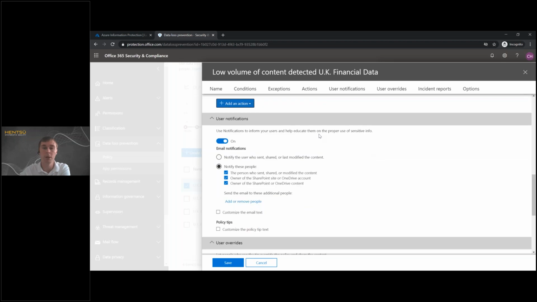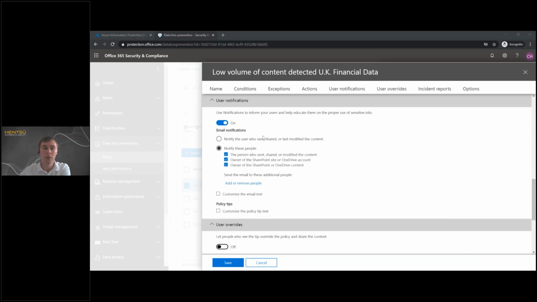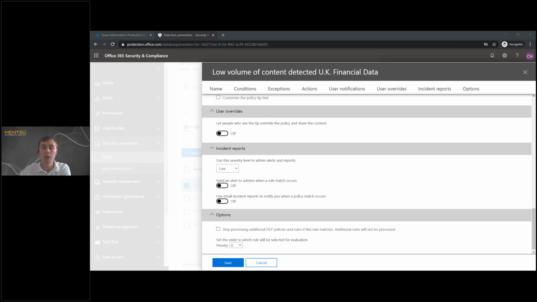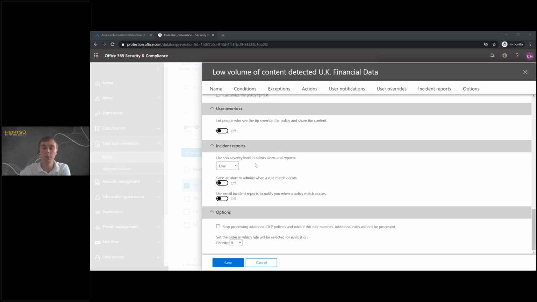From the notification side, there is user notifications, and it will also simultaneously notify the person who sent, shared, or modified, and also any owners of the site or the OneDrive. So if you're sharing content from a OneDrive or a SharePoint site that you're a member of, whoever the owner is would get notified that you've attempted to share that content. Incident reports as well. This is the primary difference between low volume and high volume content, which I can show you shortly as well.